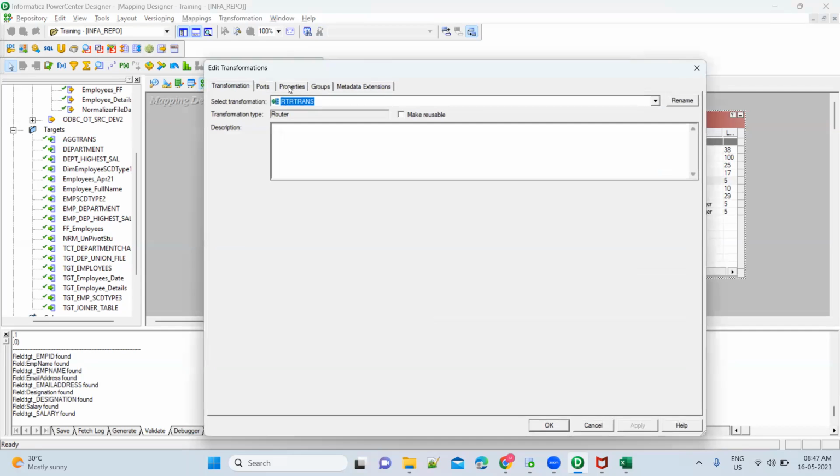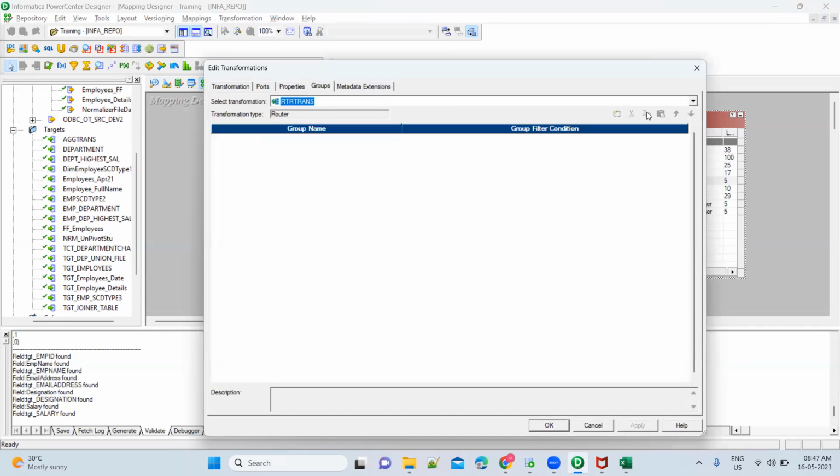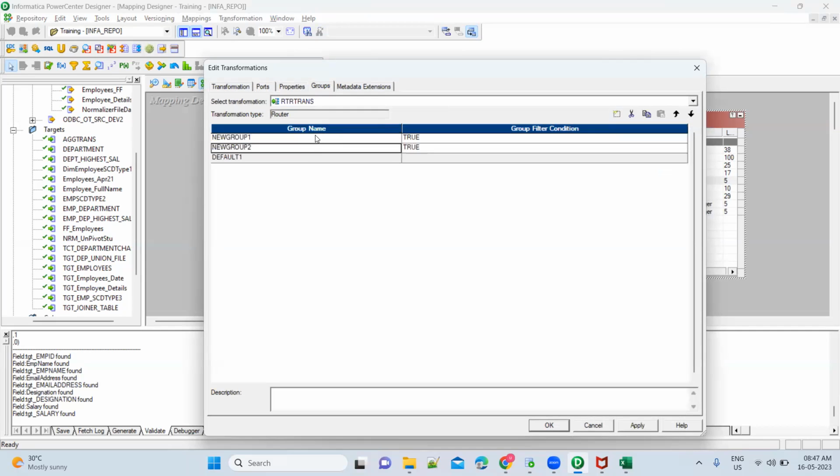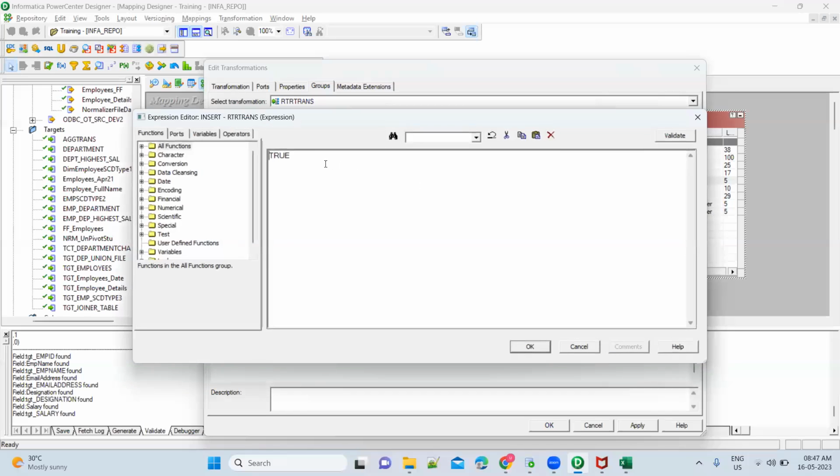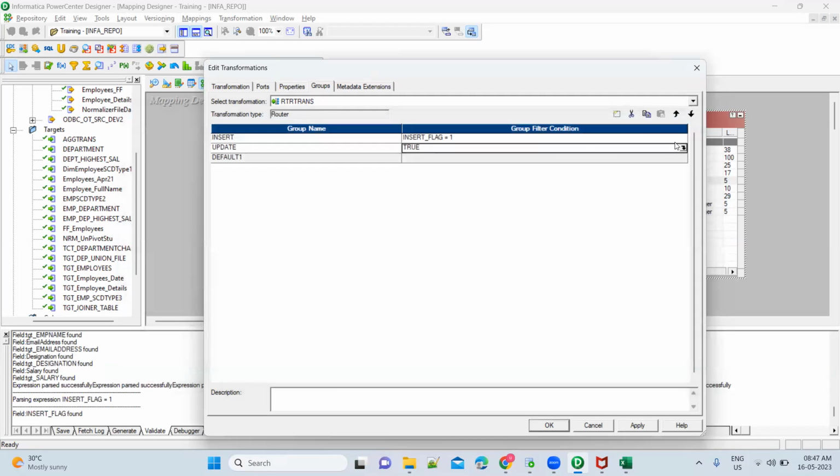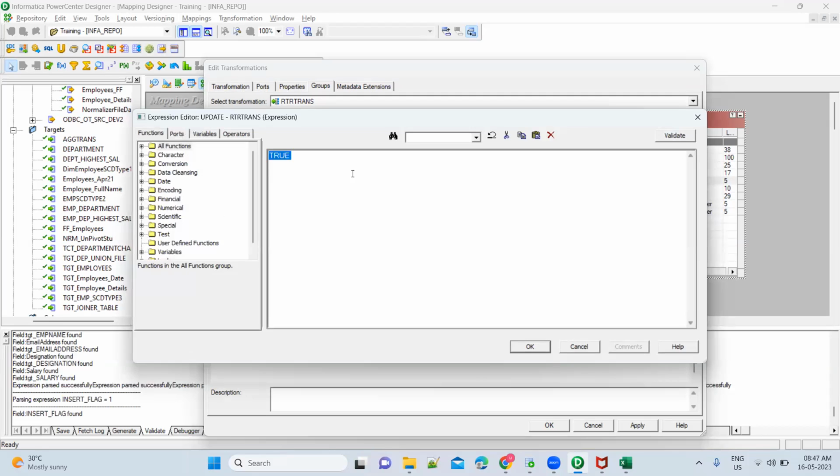Now here, let's go and add it in the groups. How many groups are there for us? One is the insert group, and another one is the update group. So in the insert group, what do we need to make? To make the logic simple here, we are adding the insert flag and everything in the expression. We'll just make insert flag equal to 1, and for update, update flag equal to 1.